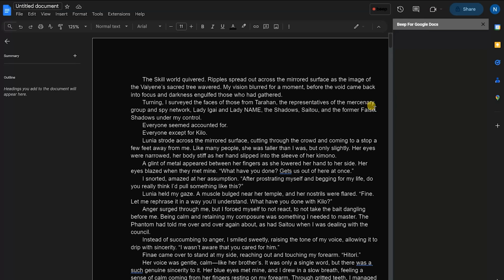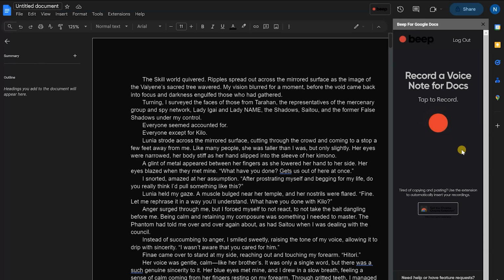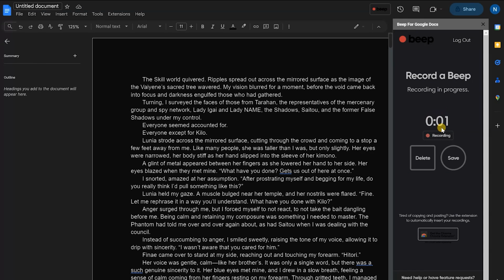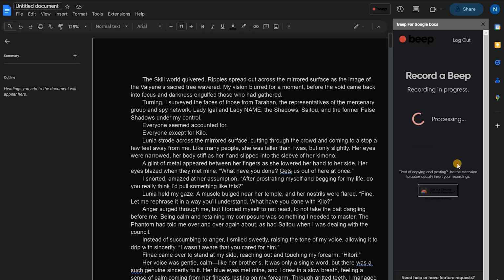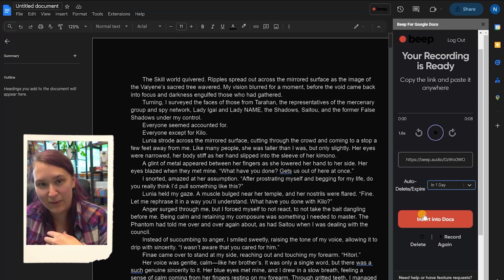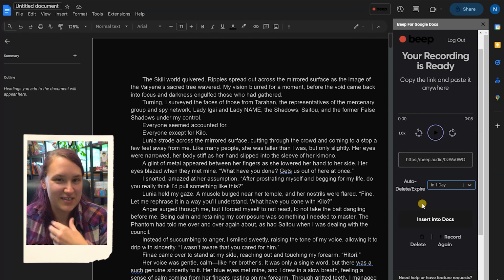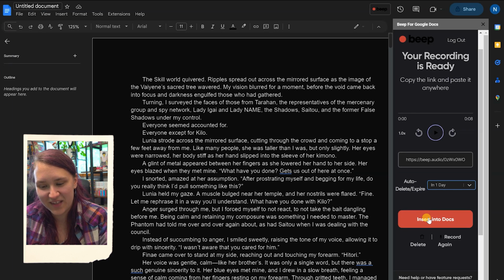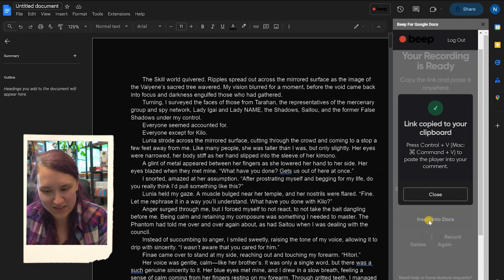It pulls up this little sidebar over here. You would tap to record. So in this part right here, I'm a little bit confused. I think it would be better if Kilo would do this. I'm going to save that. You can change if you want it to automatically delete. I would like it to delete within a day so this doesn't live on the internet forever. And then I'm going to insert it into my doc.